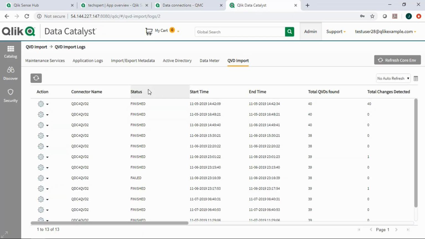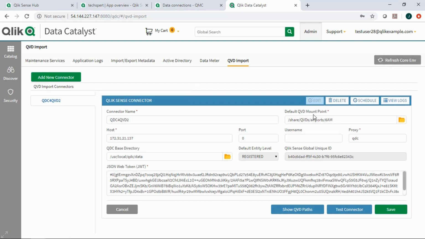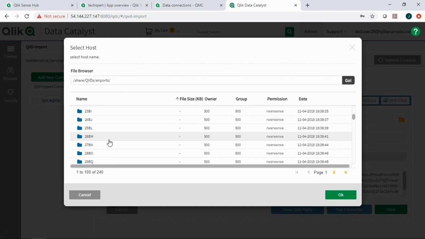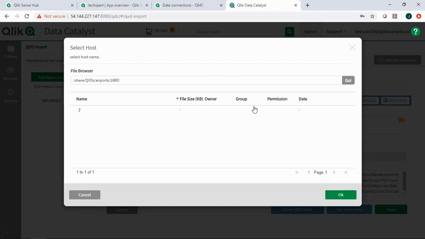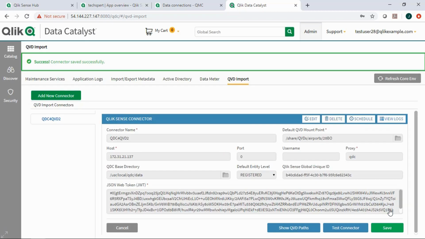So then we move back to the Qlik Data Catalyst for QVDs. We are already in the admin interface. So we go to the QVD import. We edit our default mount point here, because we want to go directly to the settings that we had. And we had the 28. So if you set something like share directly, all the subfolders will then be imported and loaded. But here we want to do it very specific. And we press save. It's very important.